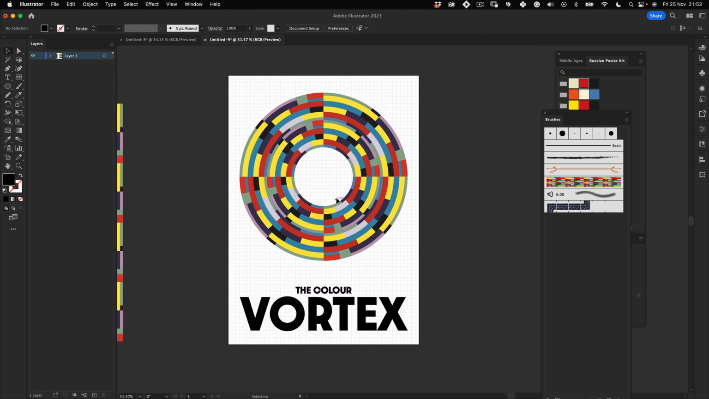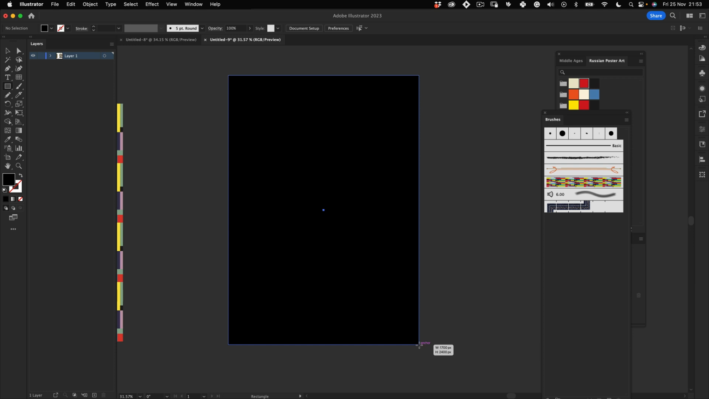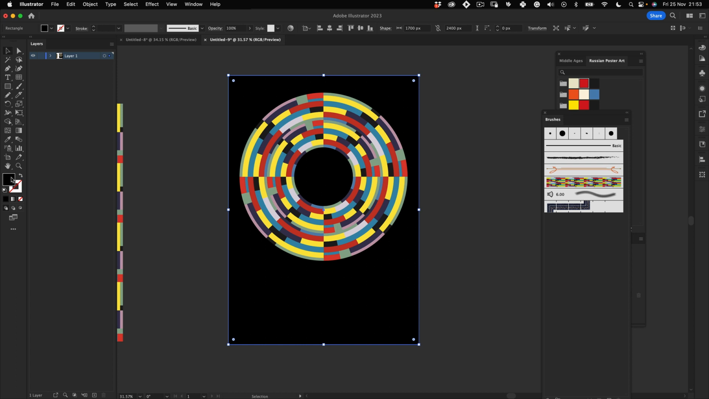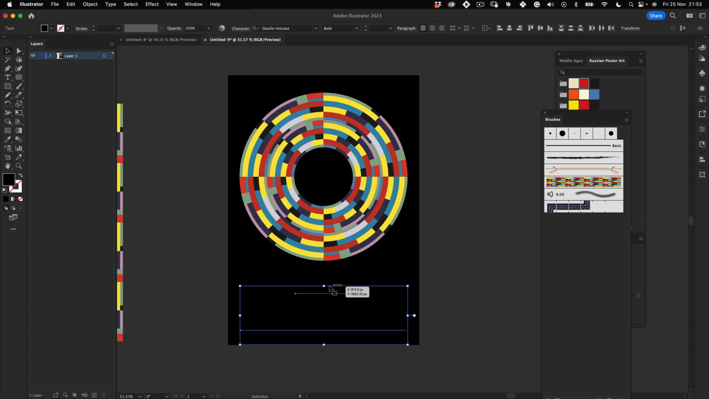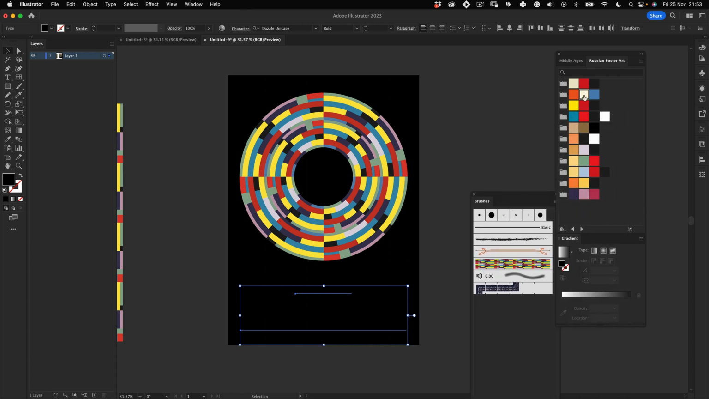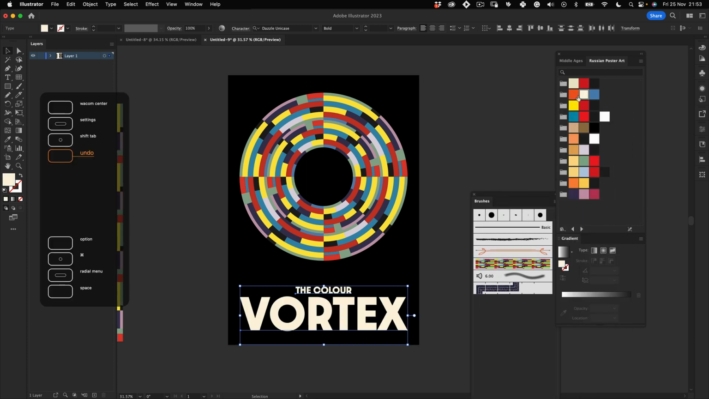And this is pretty much it. We just need to add a background. Let's go to the rectangle grid tool here. Draw a nice rectangle, the same size as our artboard. Yes, perfect. It's already black. And then we're going to select our type and change it to another color, maybe like this light beige.